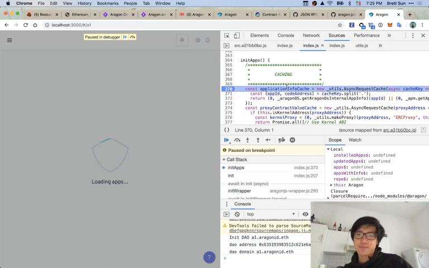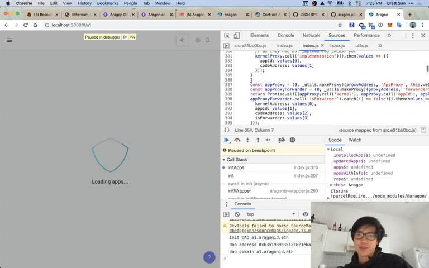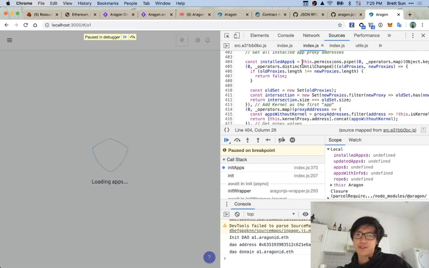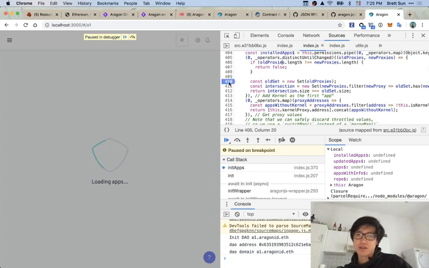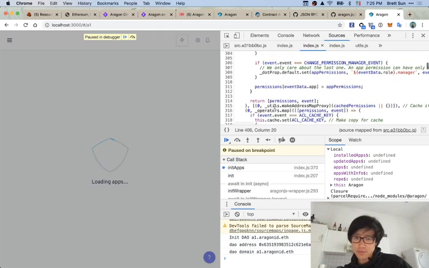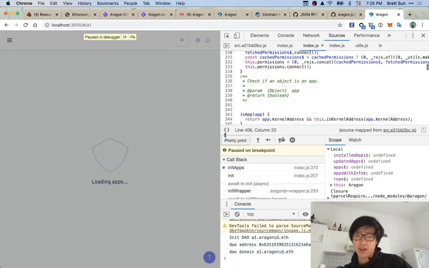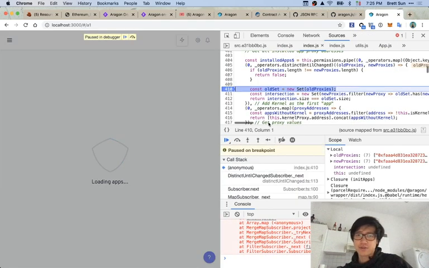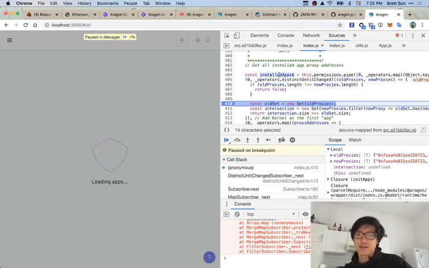Now when we go to init apps, we're going to be here, and we have this.permissions.pipe. When we get here, we will just set a breakpoint and we'll see when this gets triggered. It is going to be after that. So permissions, we got the permissions. So these fired, and then afterwards, this fired. So this is how the pipe works.